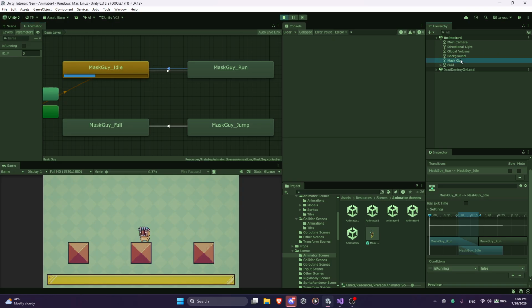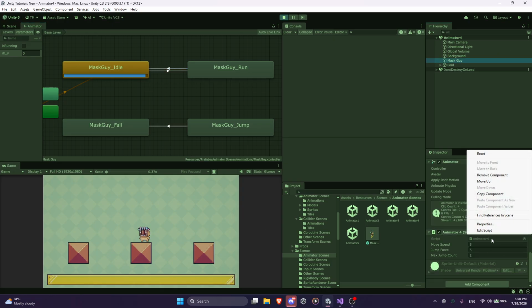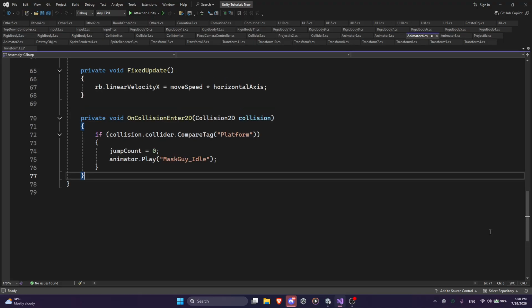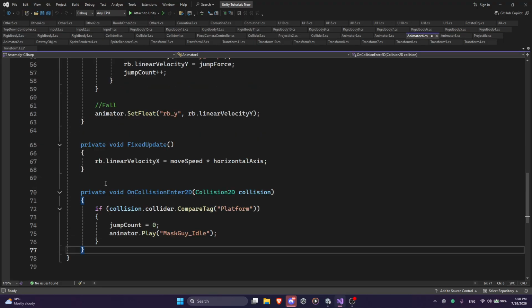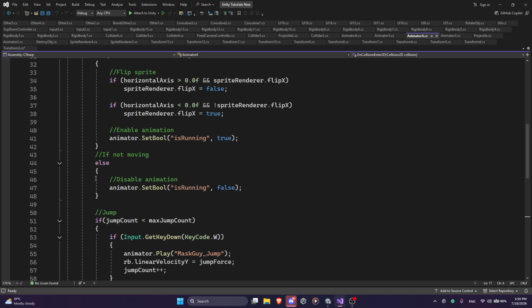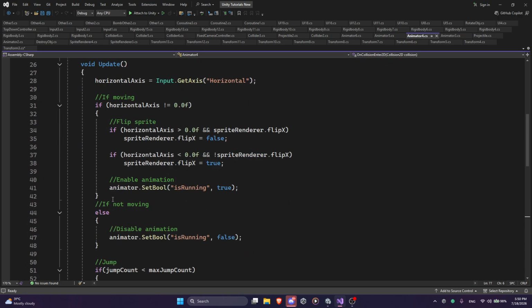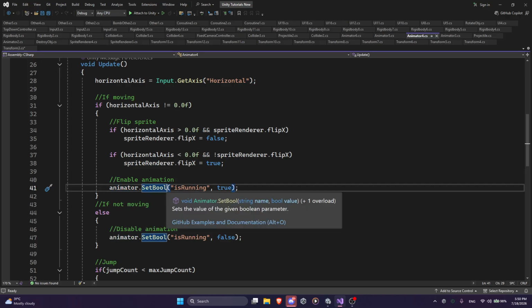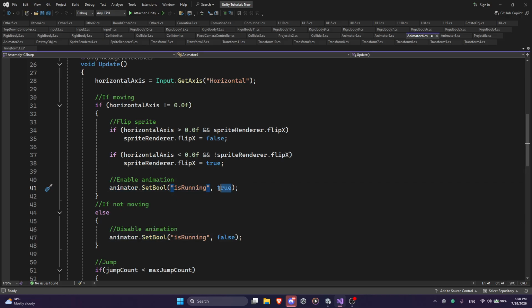Let's look at the code for this. We have two ways to enable animations. One is we change the value of the parameters, and that enables the animations. So in this case, for the running, we have the animator in this variable that we call animator, and then we say animator.SetBool. We specify which bool and the value, in this case true. So that's one way to change parameters.